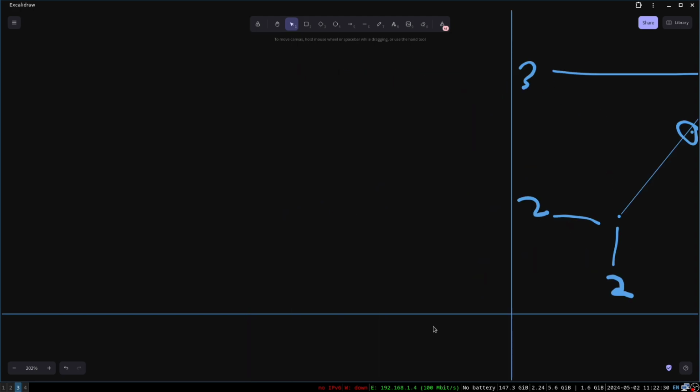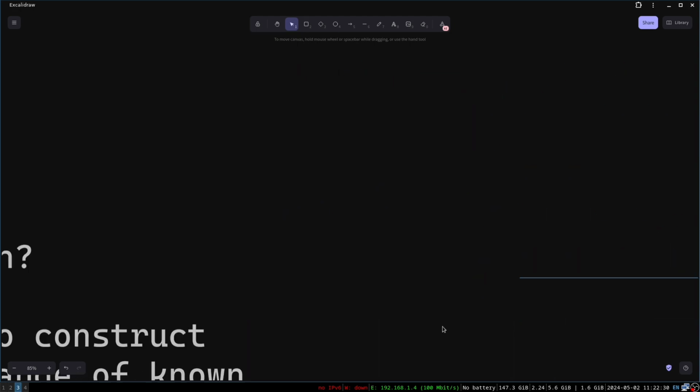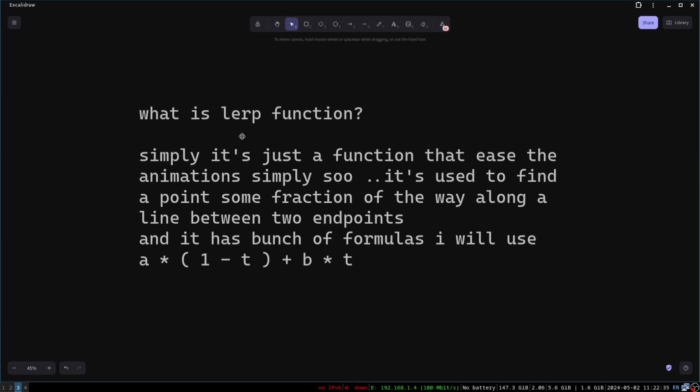What's the lerp function in math? We searched about the definition of the lerp function. It's just a function that eases animations. So it's used to find a point some fraction of the way along the line between 2 endpoints. It has a bunch of formulas. We're gonna use this formula right here, which is A multiplied by 1 minus T, which is the factor. A is the coordinate, plus B multiplied by the factor itself. B is the target value.